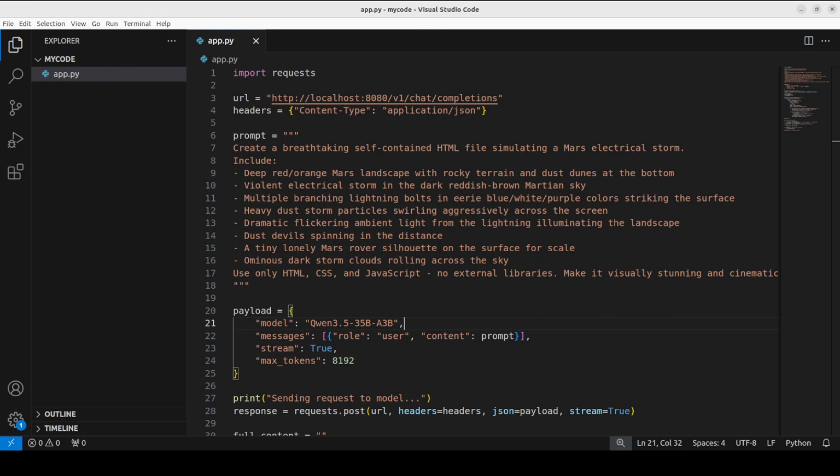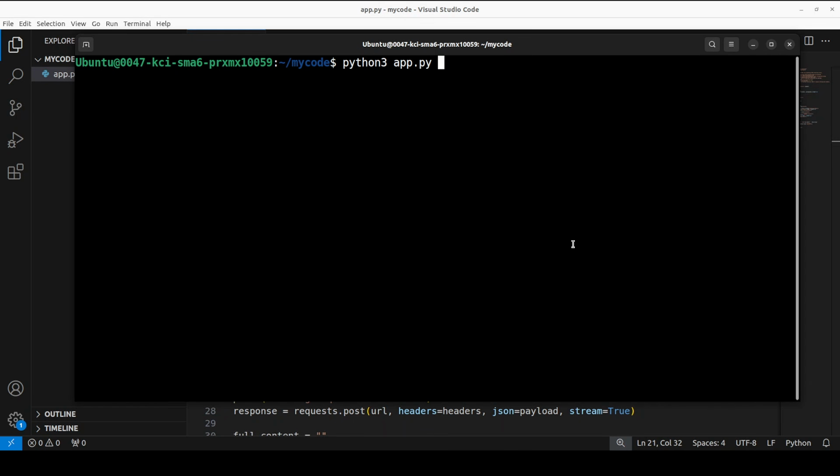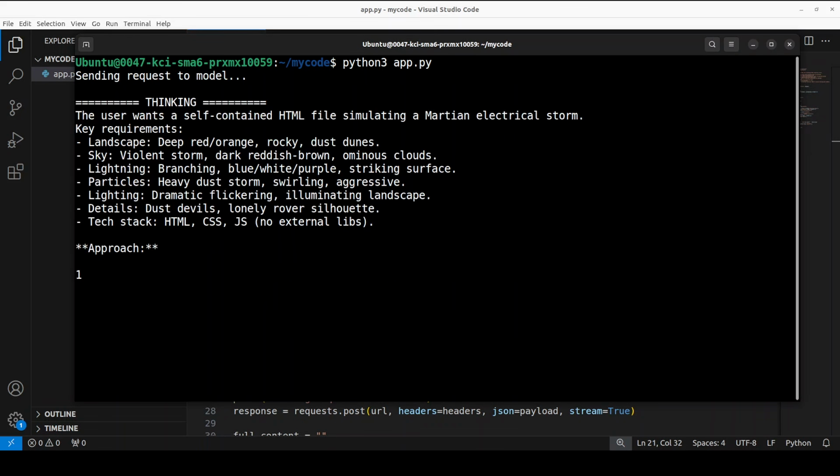Now for the first test, what I'm going to do is ask the model to generate a complete Mars electrical storm simulation in a single self-contained HTML file using only vanilla JavaScript and CSS. Let's see if the model is able to write complex canvas animation, a physics-based particle system and procedural lightning generation all in one shot, no hand holding. So I'm just going to run this, and it's a thinking model.